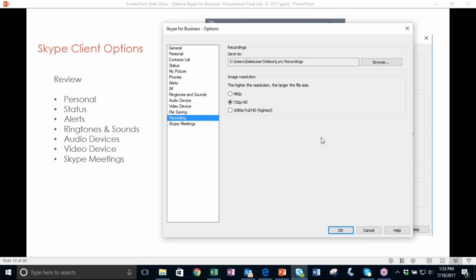Recording, you can record a presentation. When you record a presentation, it will be saved in your Videos, in your Users folder on your Windows Explorer, under the Lync Recordings folder. And basically, when you see the video there, you have other options, and we'll go through that towards the end.